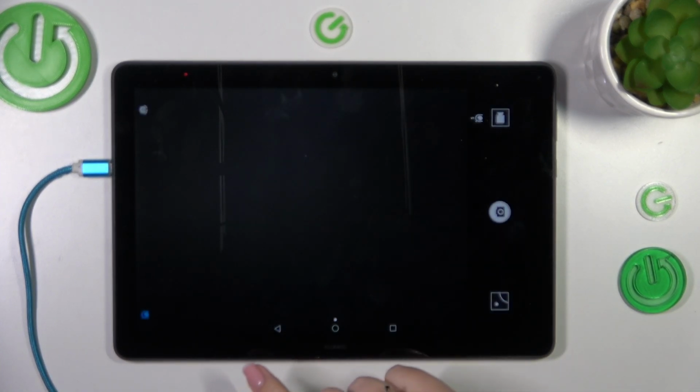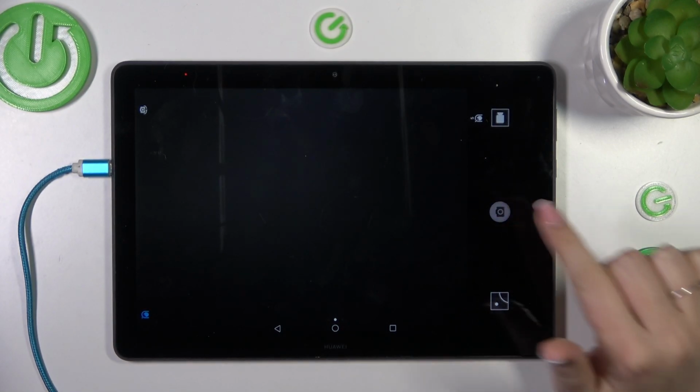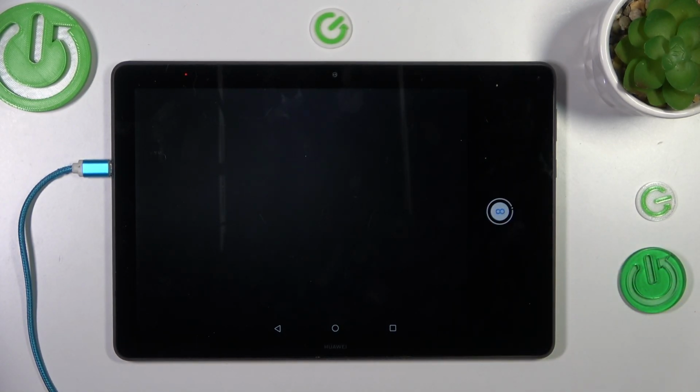So let's go back to the camera and let's tap on the shutter button. From now on, your device will count down from 10, 5, 3, depending on which option you've chosen, and after that time it will simply take a photo.